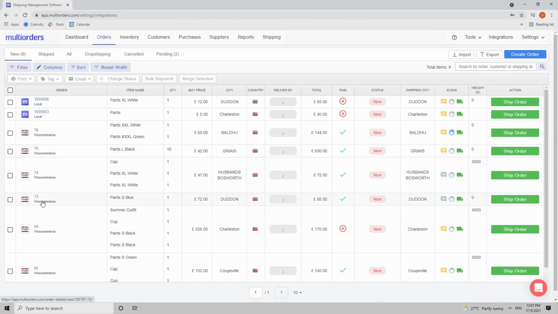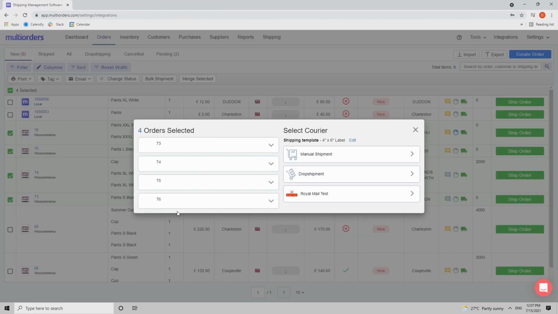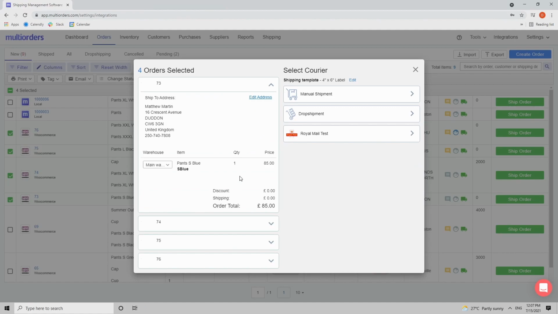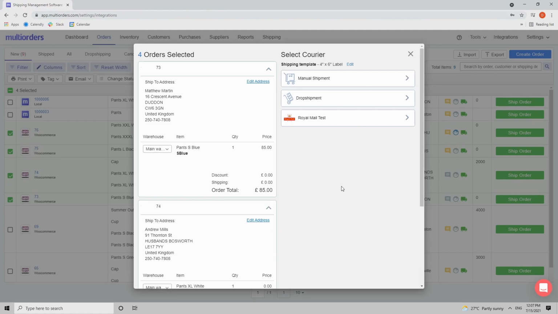Let's ship all these four items together because they're all from the United Kingdom. And let's imagine I can do the same delivery type with all four of them. And right here on top, we can see bulk shipment. Let's click on it. And as you can see on the left side, all of the orders are selected. We can expand them just to double check if the items are correct or the shipping address is correct. And we can expand all of them if we need.